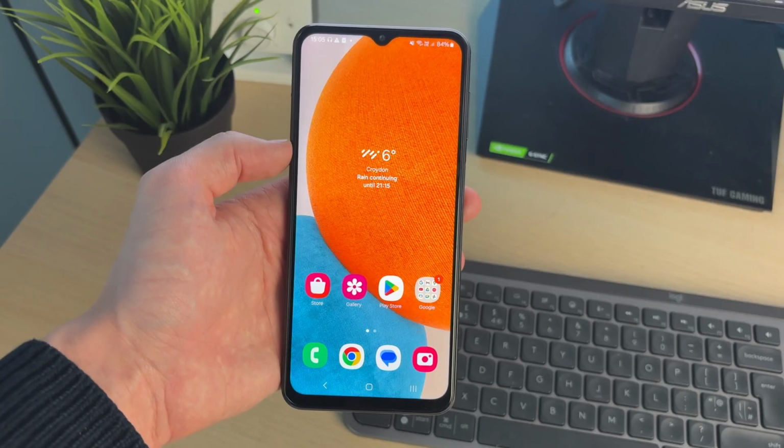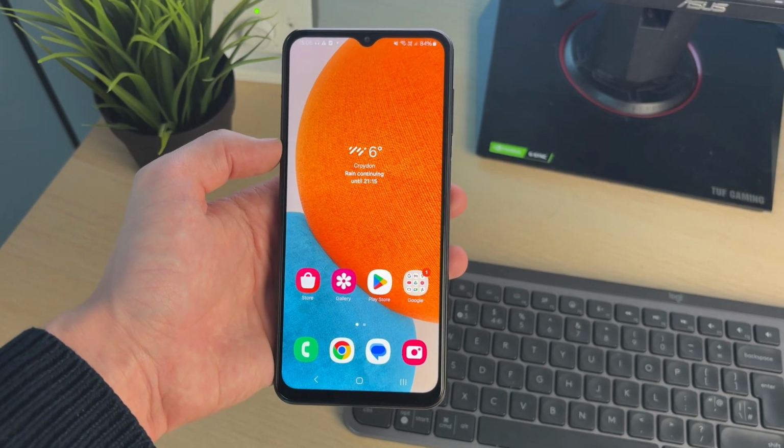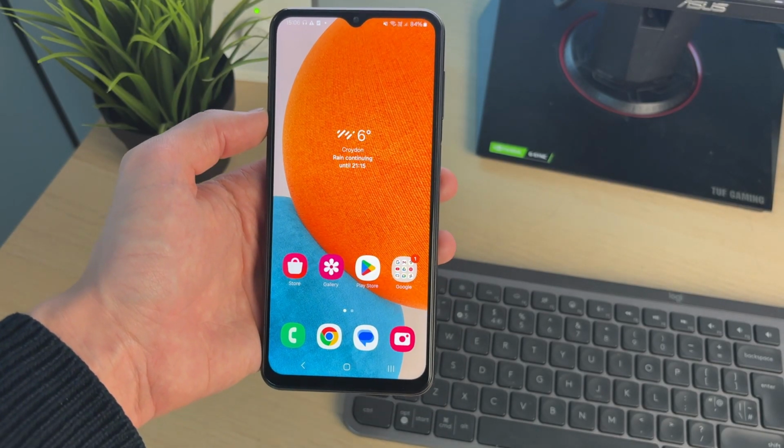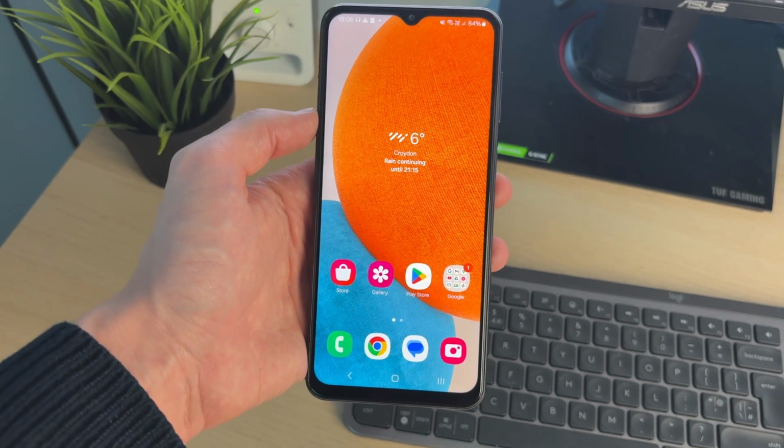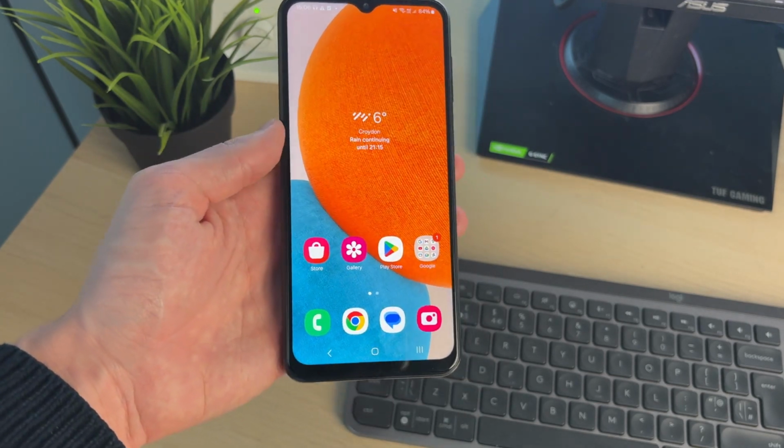If you're looking to sell the device, or you just want a fresh start, then this guide is for you. Just remember, everything will be lost, so make sure you've saved anything you want to keep, maybe to Google Drive or elsewhere.